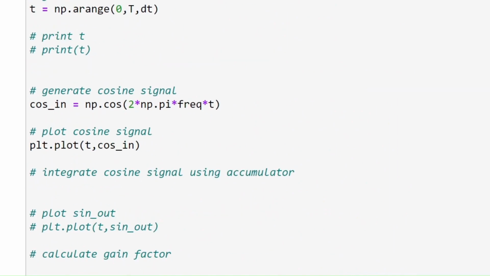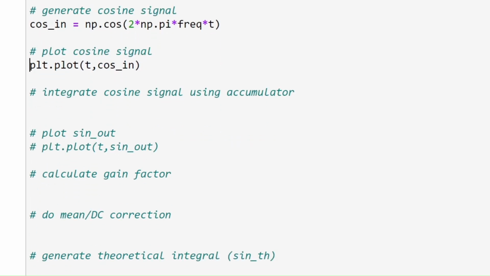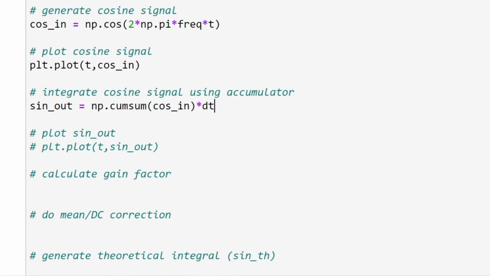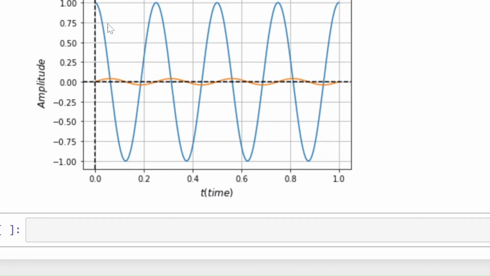So far so good. So what we now want to do is to integrate this signal using the accumulator that we had created earlier. I'm going to create my output signal, which, hopefully, is going to be a sine, and I'm going to again put it through my accumulator and pass on the input signal and multiply it by the step size, which is the sampling time. And this time I again plot this. So here we are, the blue line is the input, which is cos, and we can see that the sine signal does get generated, but it is very small in amplitude.